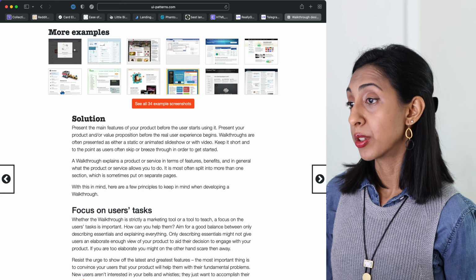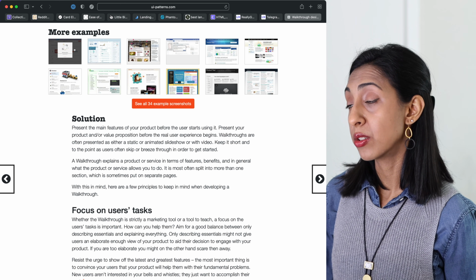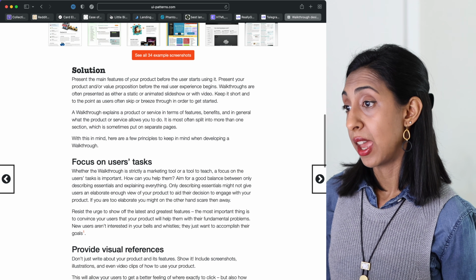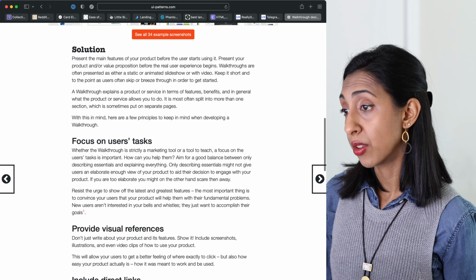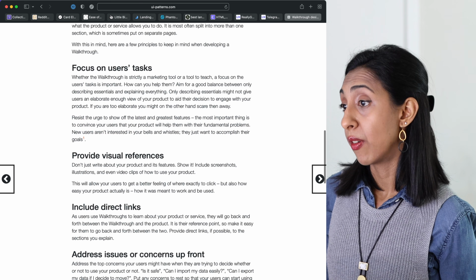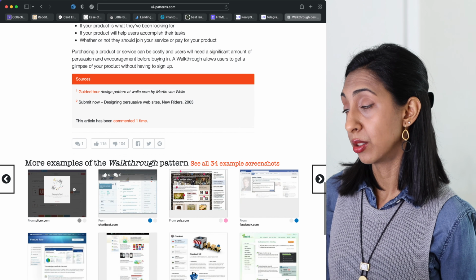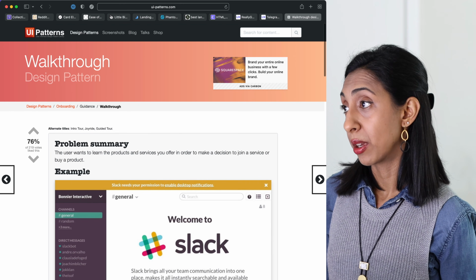So that's really wonderful to keep you focused with these patterns and when and why they should be employed in your products. And it helps you focus on the user tasks. It provides visual references. It includes direct links. All of this stuff is included in this site. So I highly recommend this one.